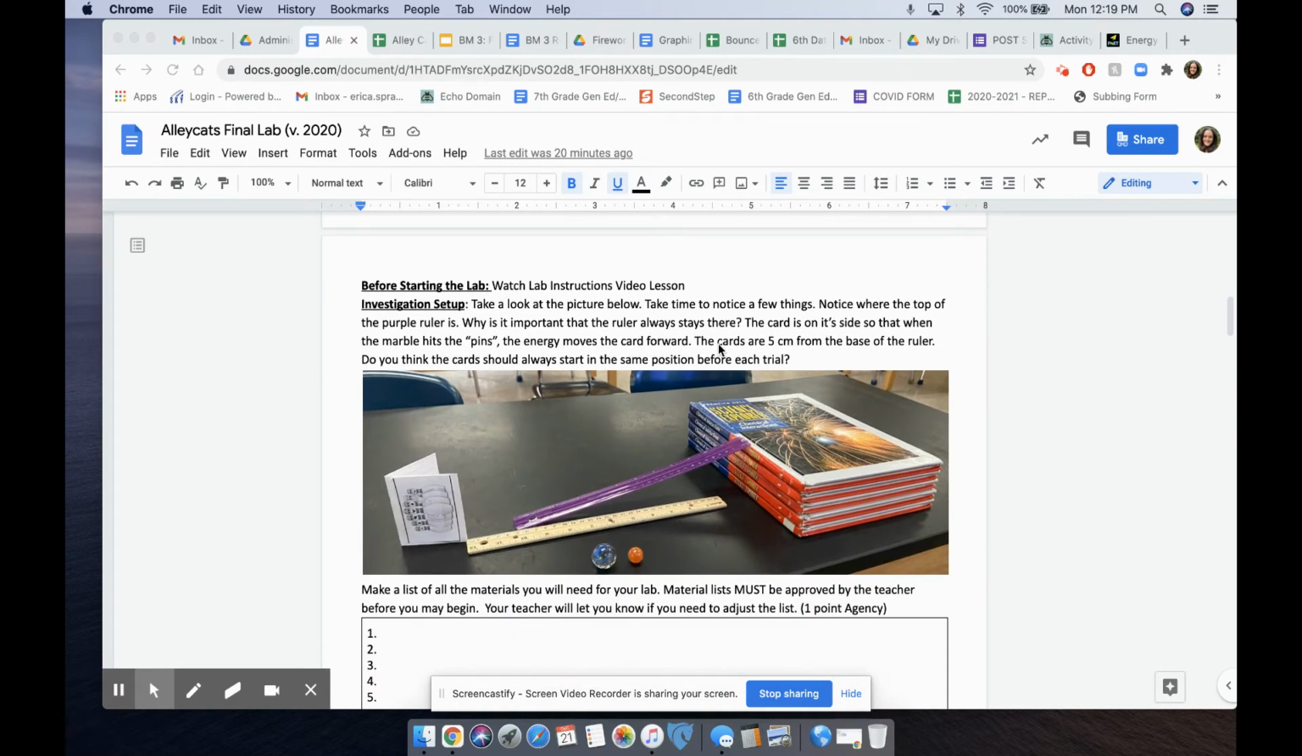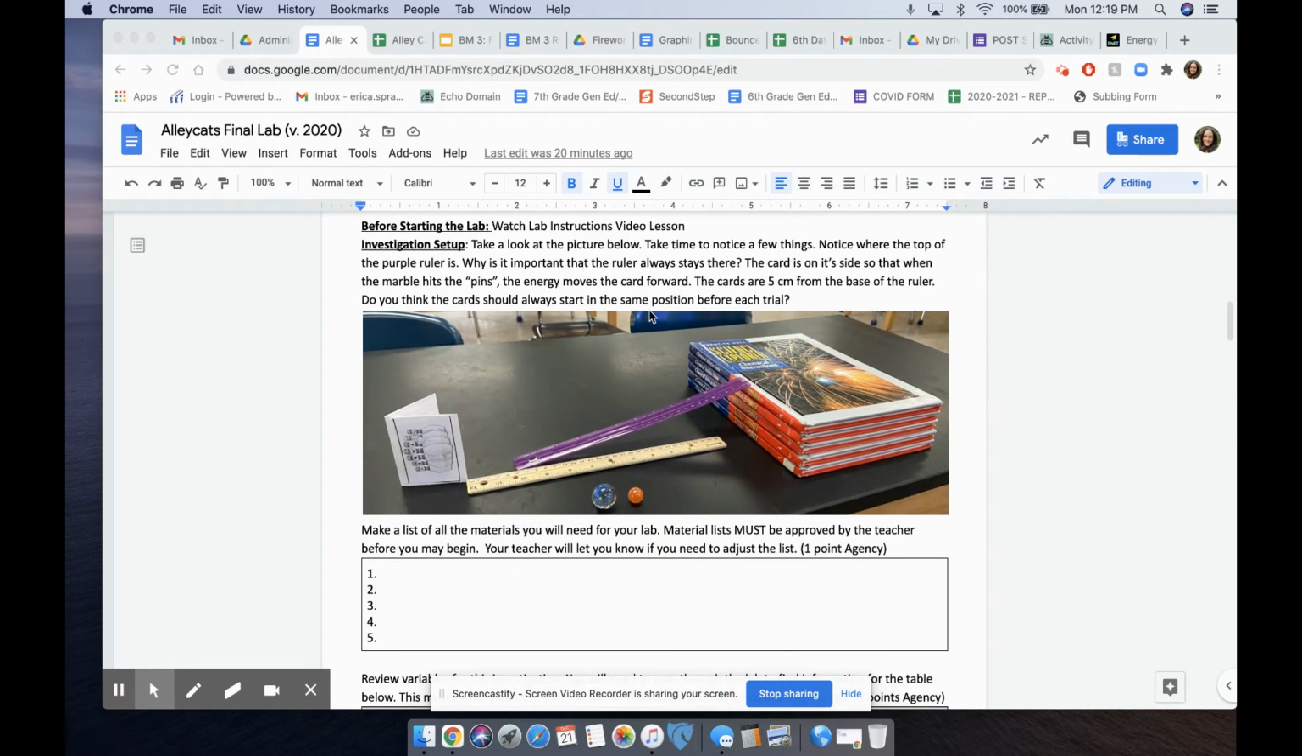Now, this is the instructional video lesson that's posted right here. This is a sample picture of how your lab should be set up. So I'm going to stay on this picture for a few minutes and talk to you about it. It won't look exactly like this for every trial, but basically this is what we're going to do. I want you to notice a few things about this picture.